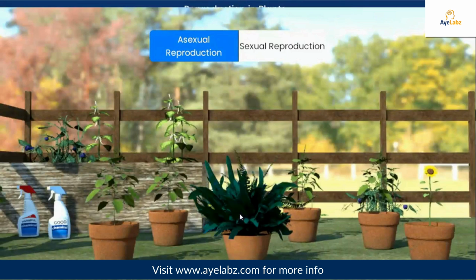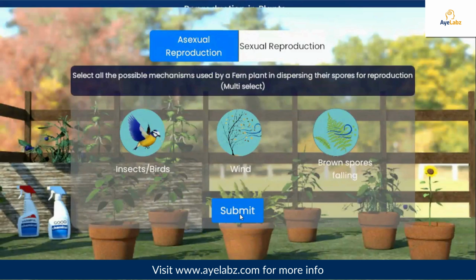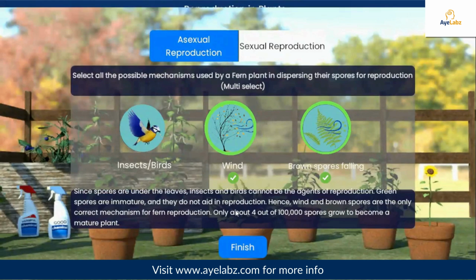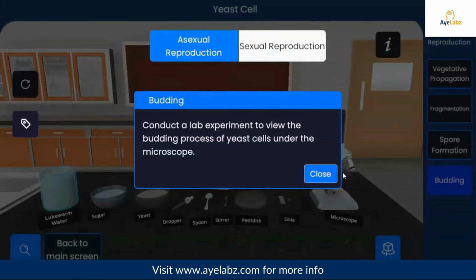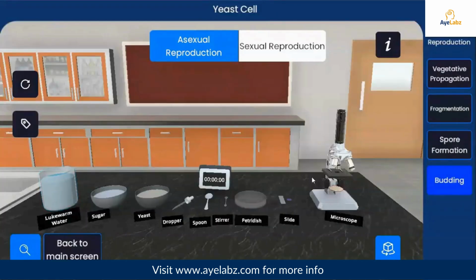Click on the plant and select the best possible ways in which you think that the spores are dispersed. You can select multiple options. Click on Submit to see the correct mechanism and reasons behind it. Another method of asexual reproduction is budding, wherein a new plant is developed from an outgrowth known as bud. With Scholar Virtual Lab, you can also conduct an experiment to observe the process of budding in yeast cells.